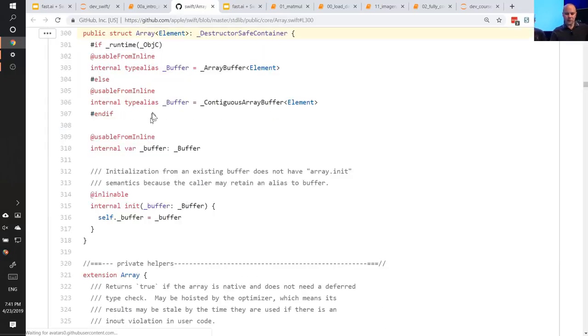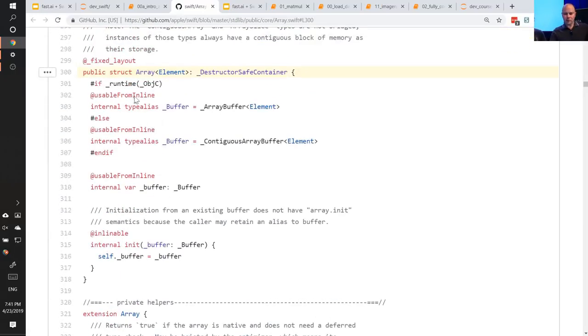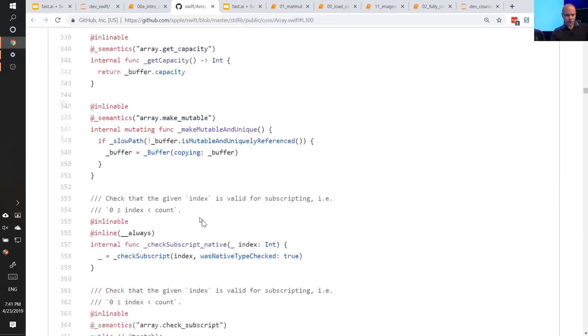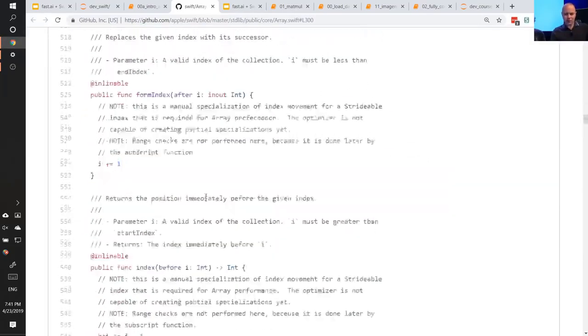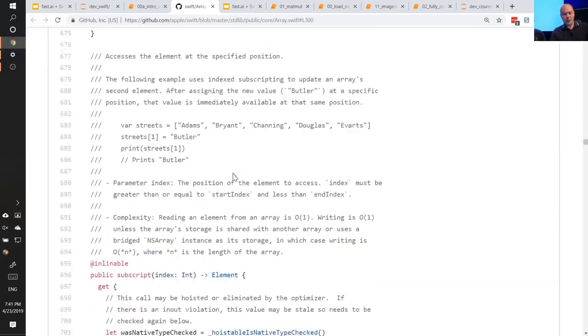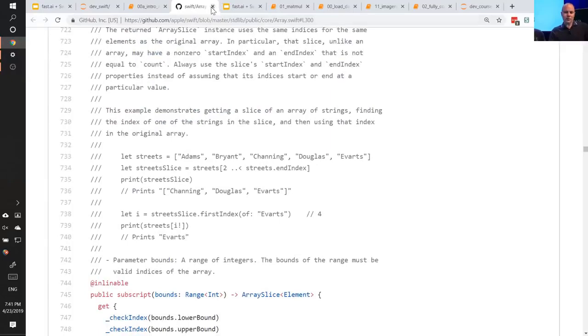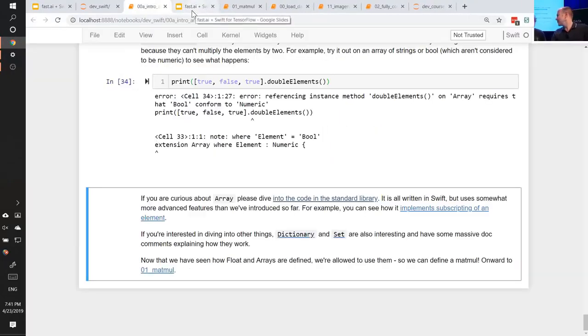So I'm not going to go into the full details of array. Array is implemented right here in array.swift. This is the standard library. Array is a struct. It has a buffer inside of it, the elements. You can go through and see all the different gory details of things that go into array. And instead of coding this in a workbook, I think we'll just consider that we implemented this. Is that okay with you, Jeremy? Absolutely. Okay, so now we can use arrays. So let's move on to MapMul.